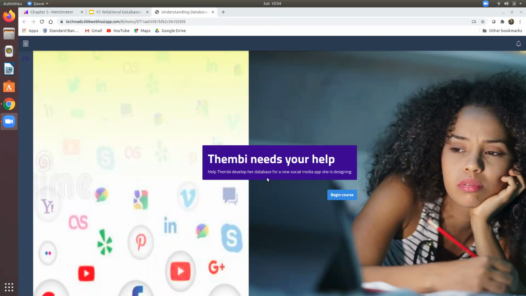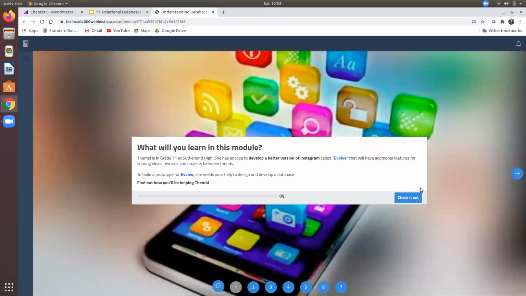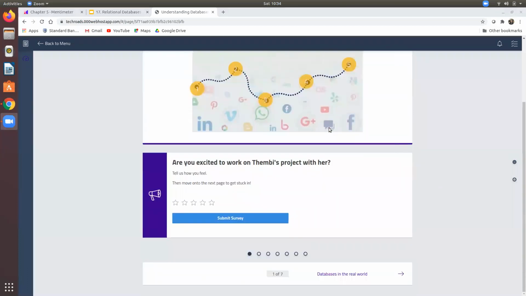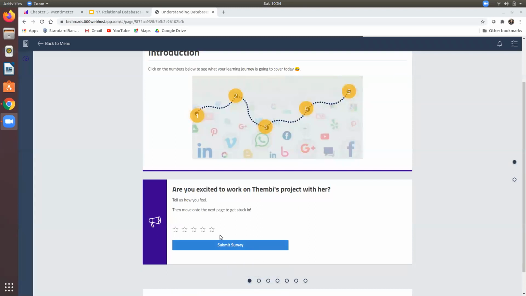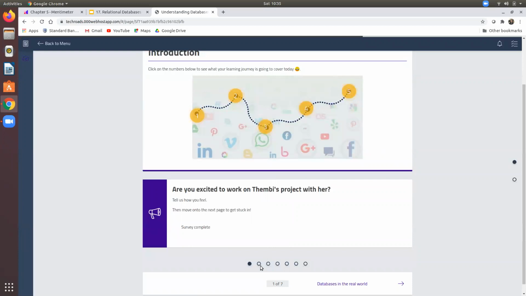It says Tembi needs your help to develop her database for a social media app she is designing. You'll hit begin course, check it out, cool. So this is it, and you'll just work through. There's a couple of pages. So we'll submit the survey over here. Cool, I'm excited, great stuff.